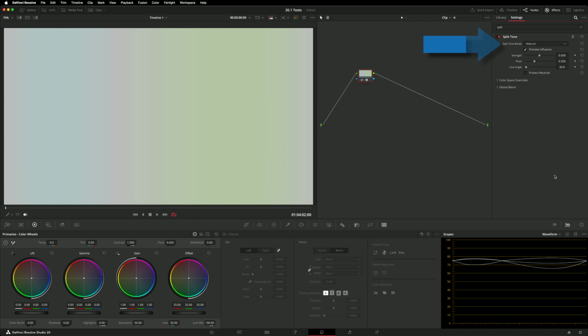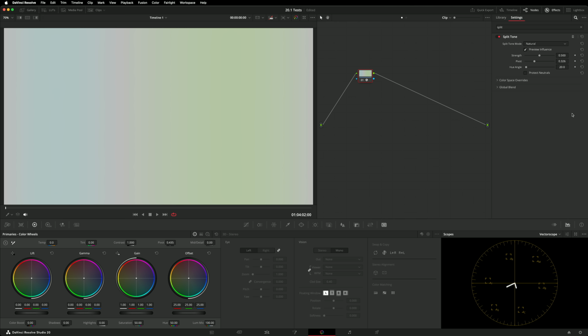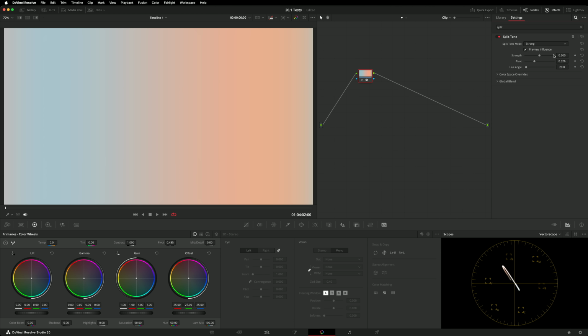What do the different split tone modes do? Take note, in my vector scope, while in neutral mode, it uses a 90-degree split between the two colors. In strong mode, it uses a 180-degree split between the two colors. Finally, in custom mode, you can control the highlights and shadows separately. They each have their own independent hue and strength controls. It has the same preserve neutrals control found in the natural mode, but this time it gives you further controls that allows you to qualify what parts of the image are considered neutral.